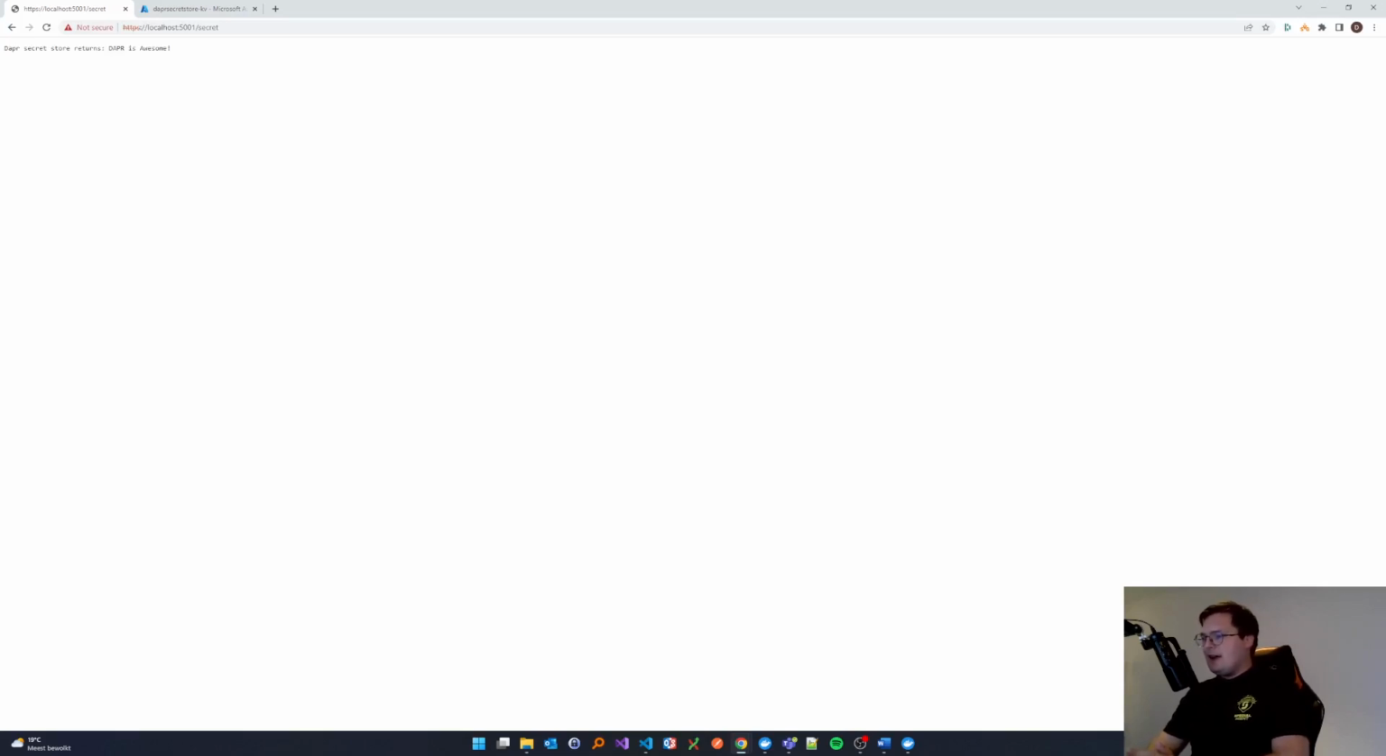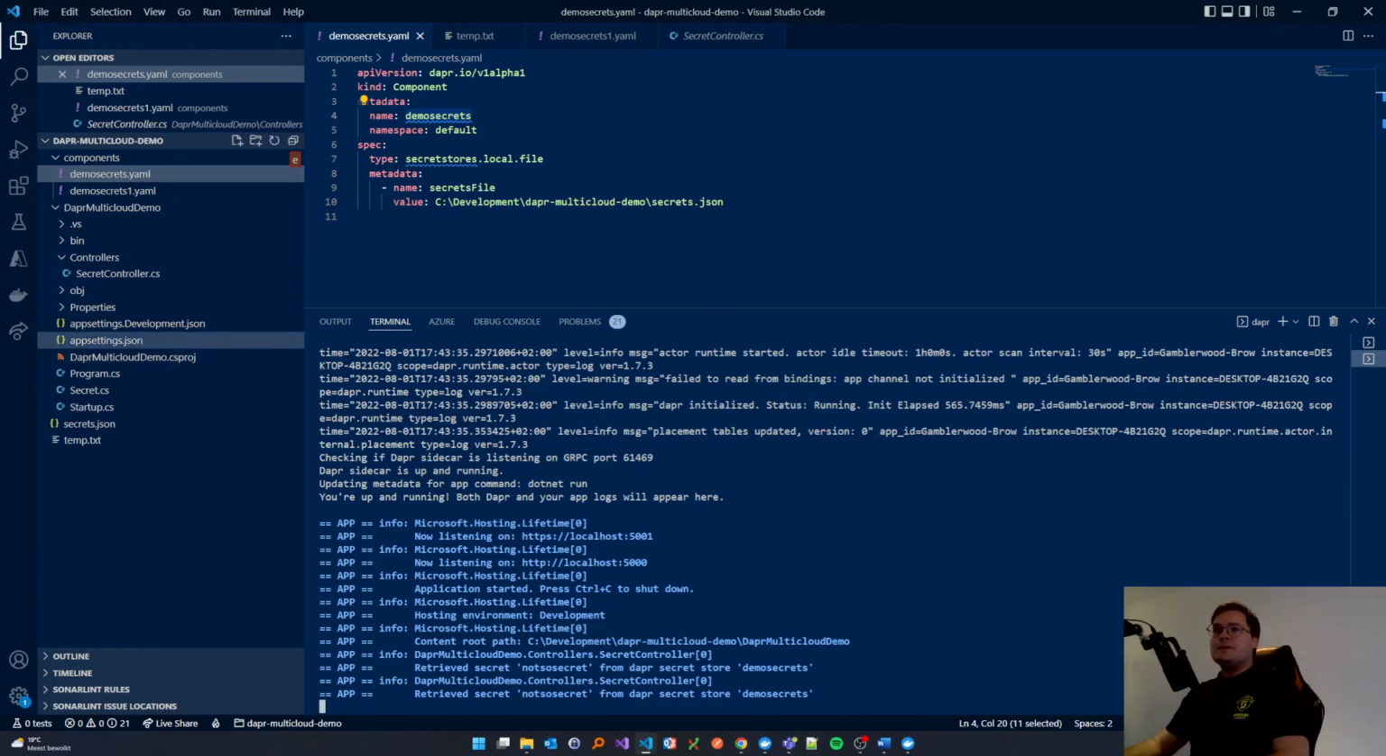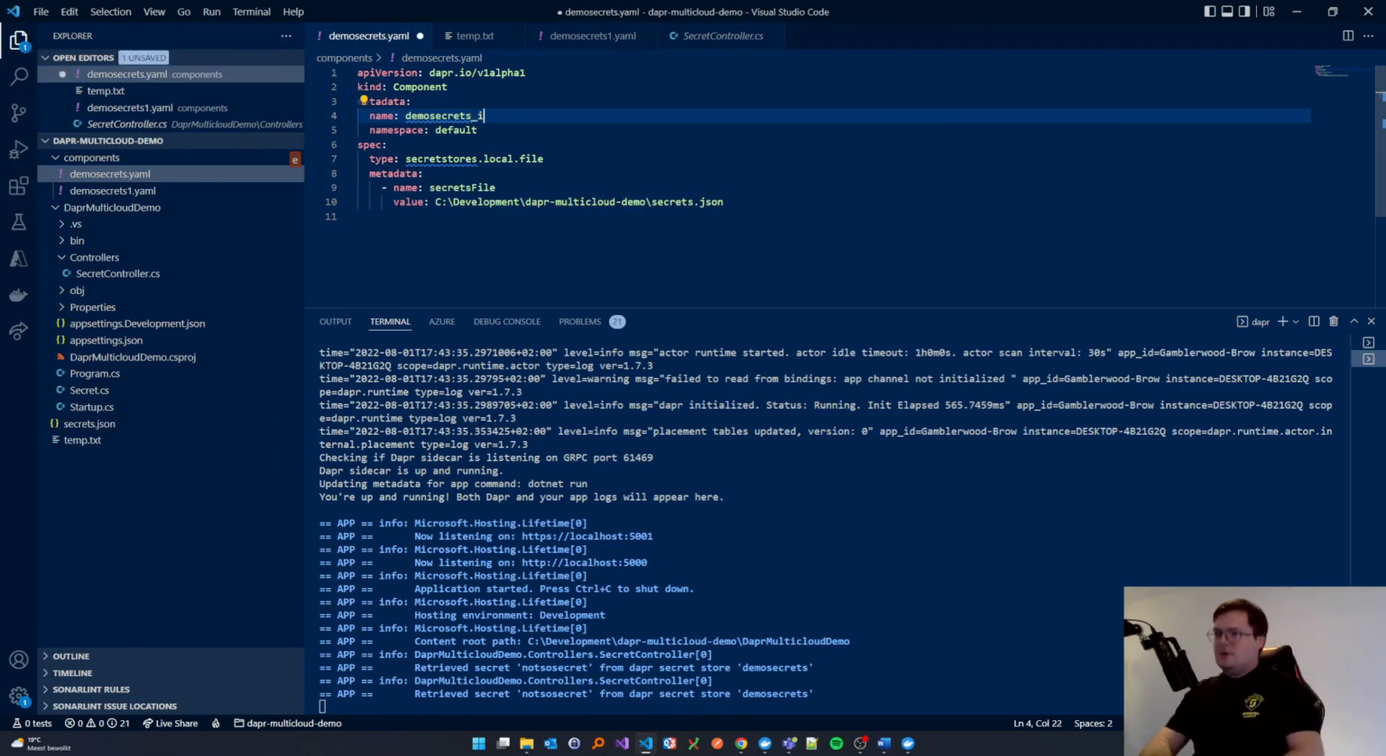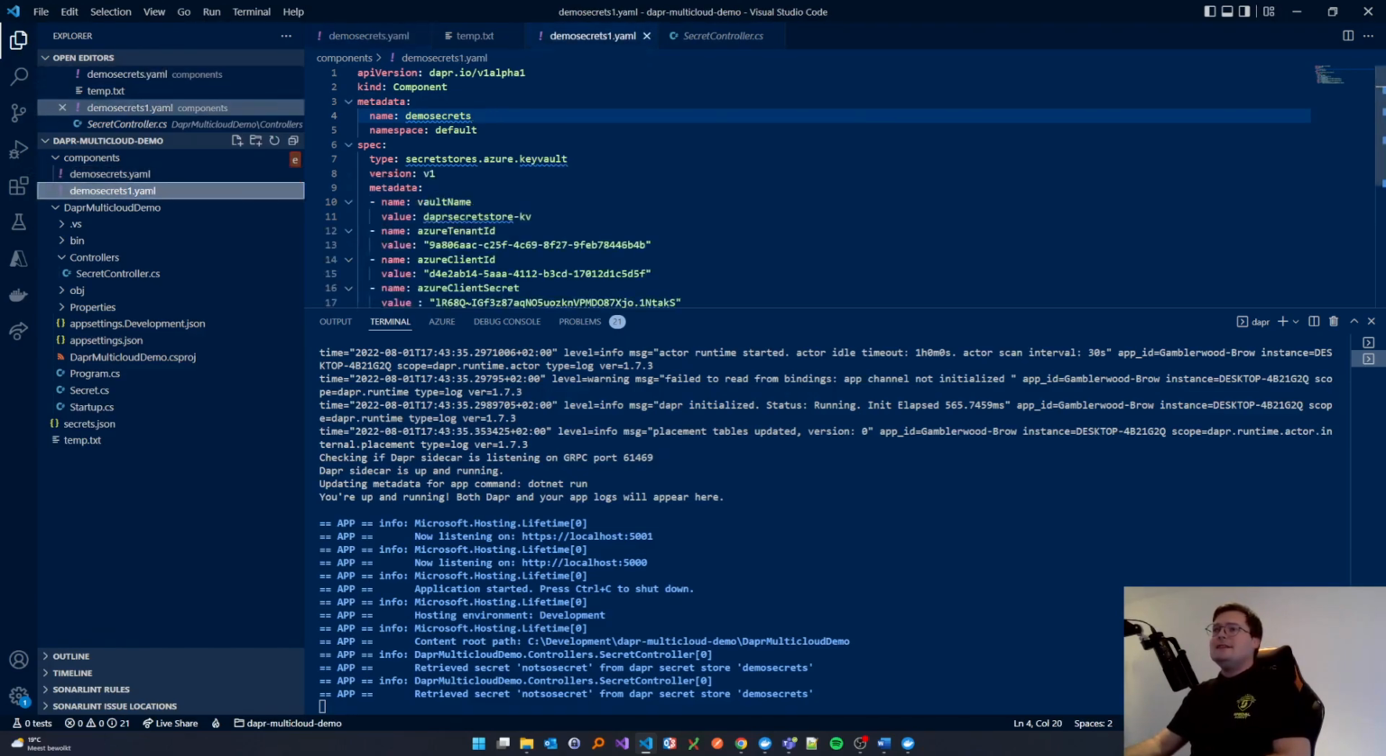Say at some point I'm moving my secrets to the cloud because I want to have integration with Azure Active Directory and such. The only thing I have to do is to change my component. Now this becomes my demo secret store, and this becomes the demo secret store old. This now talks directly to an Azure Key Vault, provided you have the same secret names in there as you had locally. The only thing I have to do now is restart my app.